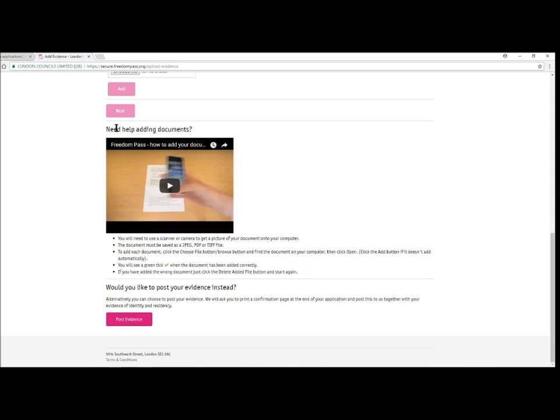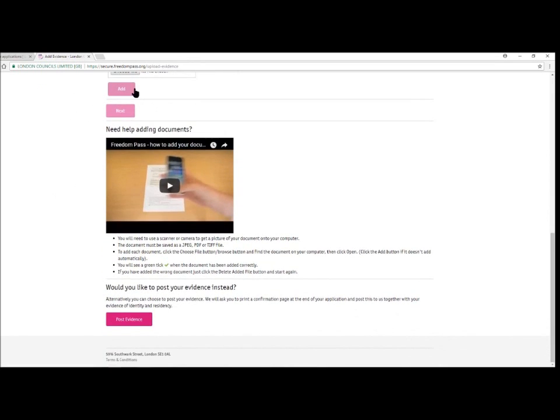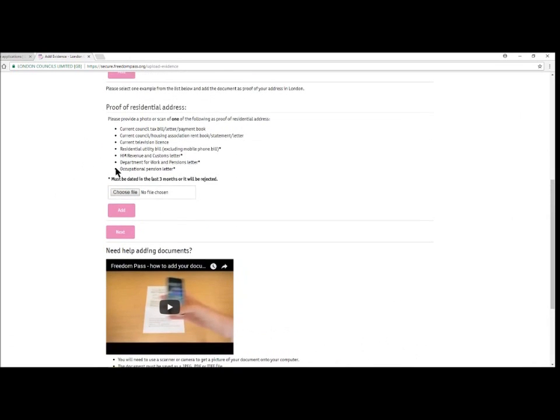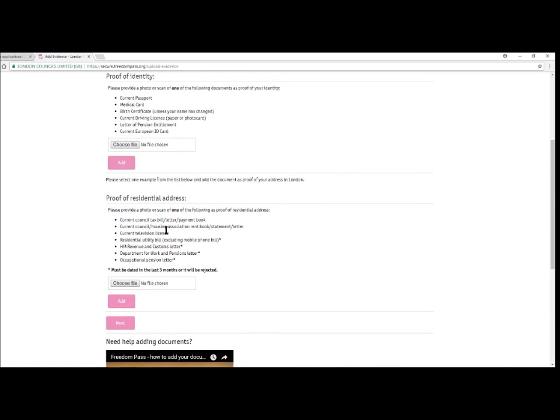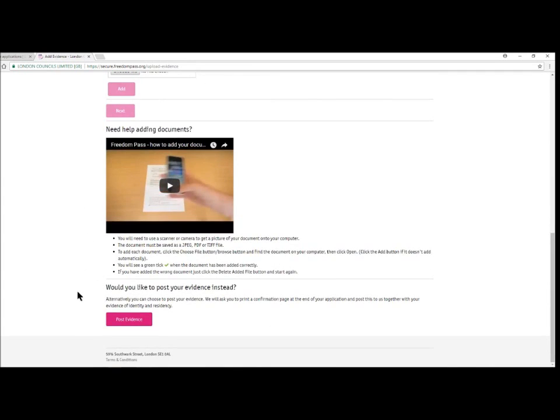And if you feel like you might have added it the wrong way around, for example, if you've got both documents saved and you were uploading them at the same time and you got them in the wrong box, so if you've got the ID in the residential address box and the residential address in the proof of ID box, you can simply hit delete, which will be at the bottom of add, and then you can just start again straight away, so it won't delay anything for you.